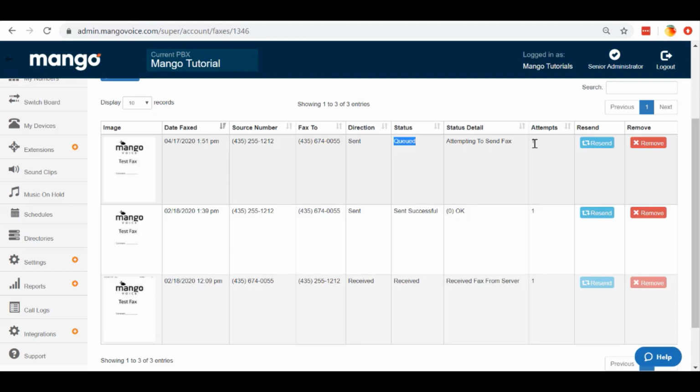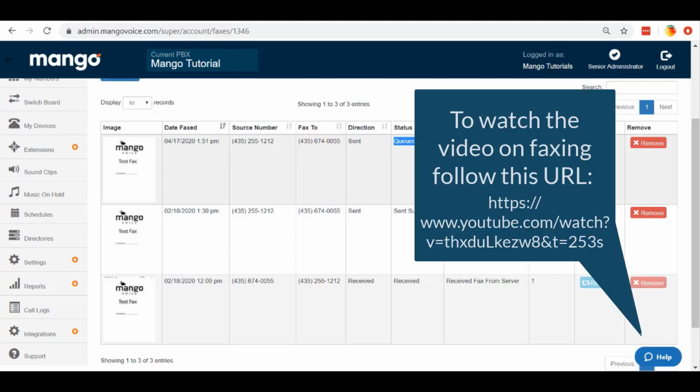Now chances are this is going to go through on the first attempt. Very rarely does it not. But here in a few minutes that will show completed, just like the one below it. And that's all there is to faxing using our Mango website. There is an additional way to send and receive faxes from an email address, and if you're interested in learning about that, check out our other YouTube video on faxing.